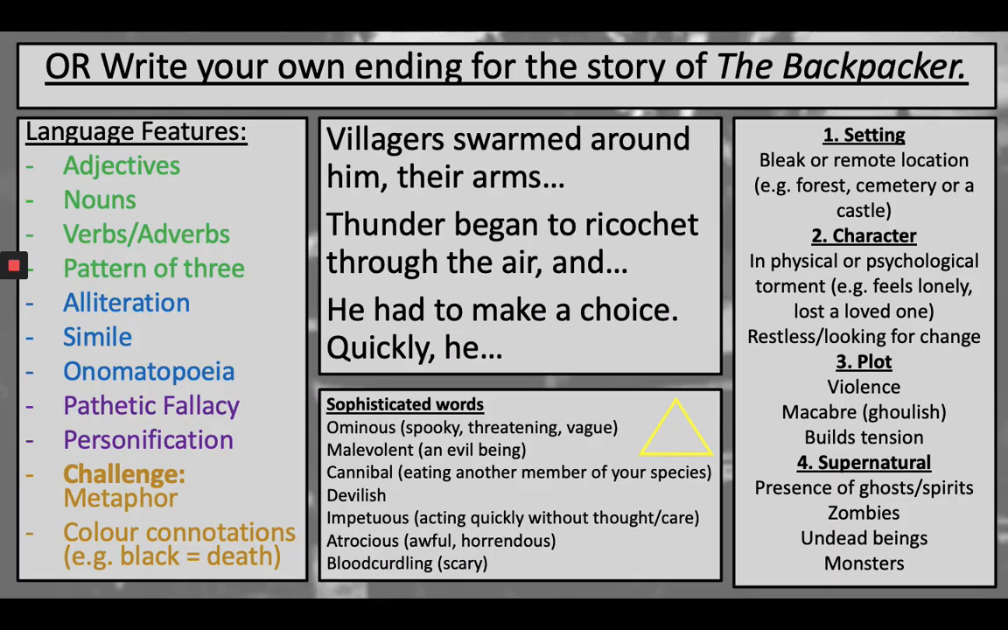Okay, before I go, I just want to check that you have made sure to include those 4 key aspects of Gothic literature, so setting, character, plot and supernatural elements. I want you to check that you've written a substantial amount, so I think in the email I will have said 3 paragraphs minimum. But you're obviously free to write more than that. I should be able to see some examples of language features that you've used in the story, so I should be able to see maybe a pattern of 3 or an onomatopoeia or personification. And I should also see some of those spooky words in your story, the sophisticated ones listed on the screen.